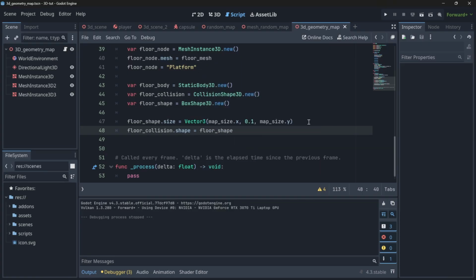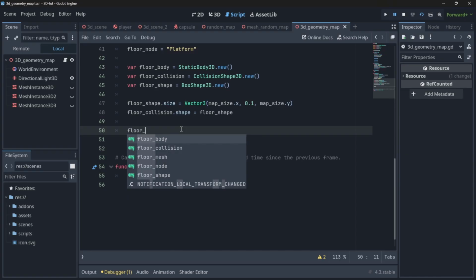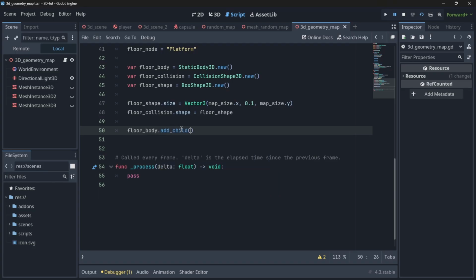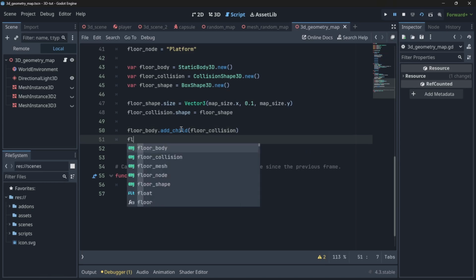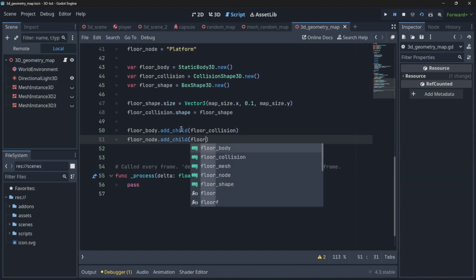Now we have to add all of them as a child of our node. So what I will do is first for the floor body, I will add a child, the floor collision. And then for the floor node, I will add a child, the floor body.